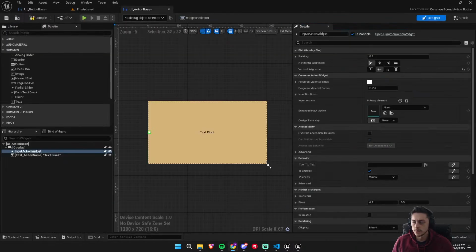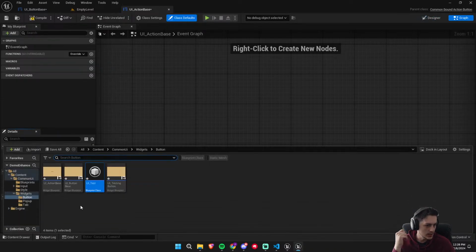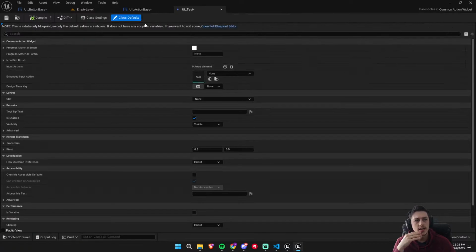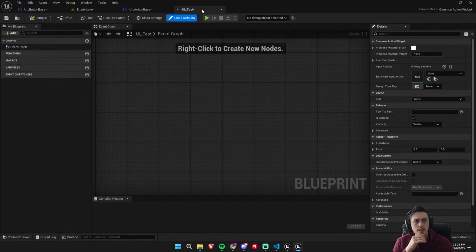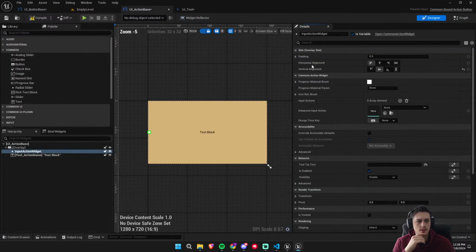What else did I notice? Oh, the other thing... Crap, I didn't mean to close out. That I noticed within the documentation is that for the common action widget, let's go into here.